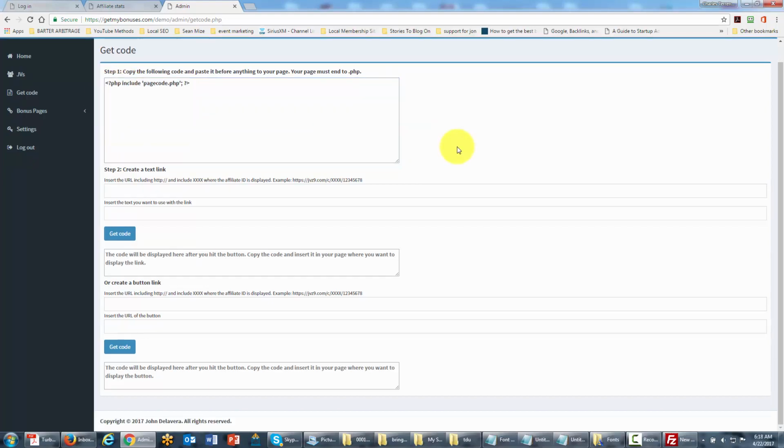Now in step 2, we're either going to create an order link for our bonus page or a button code for the bonus page. And of course, you have the choice of using either one in order for your affiliates to be able to use it.